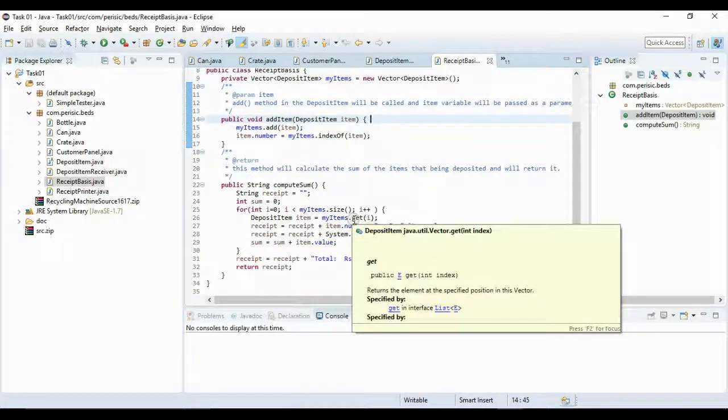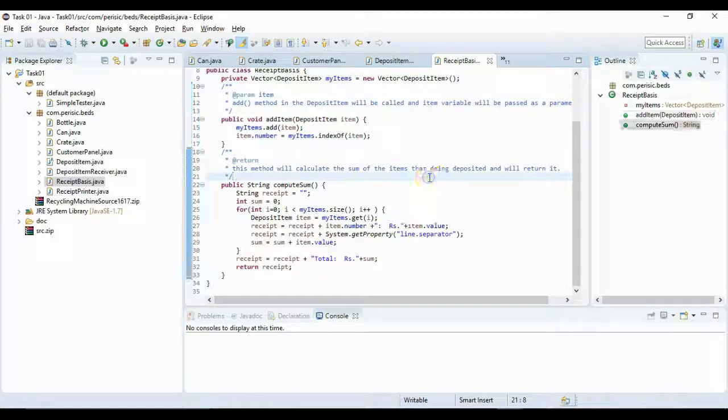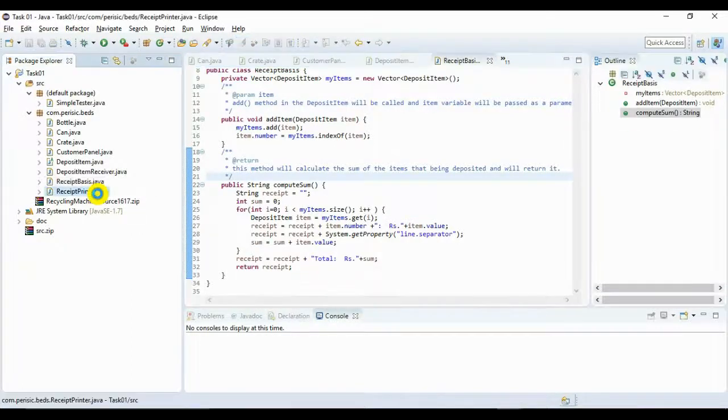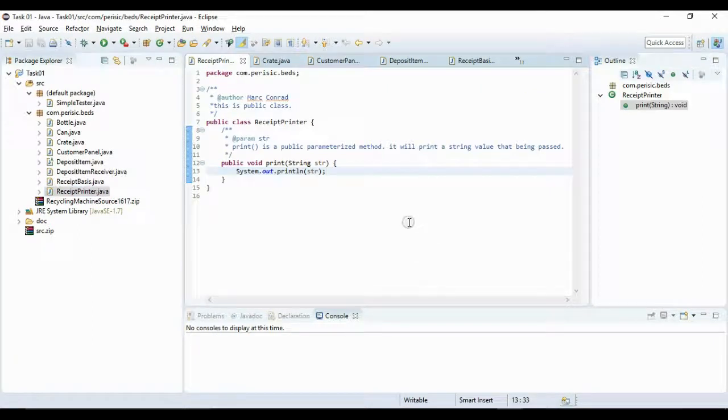Inside the compute sum method, it will calculate the summation of all the items that have been entered to the recycle machine. So next I will be explaining the receipt printer class. There is only one method, the print method. It will just print the string that is passed from the receipt basis class.